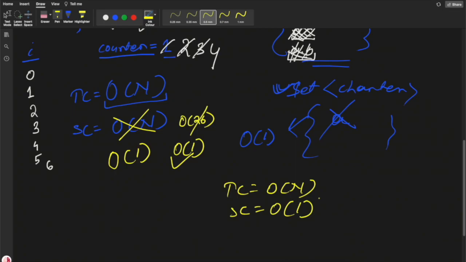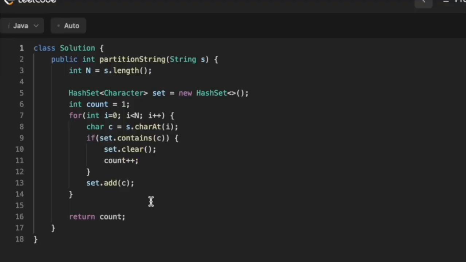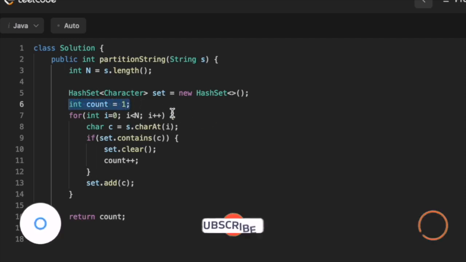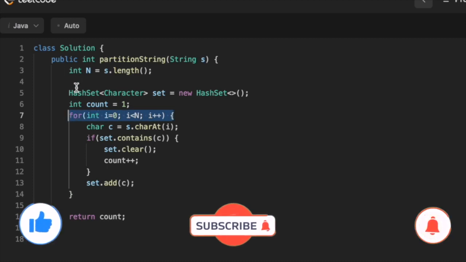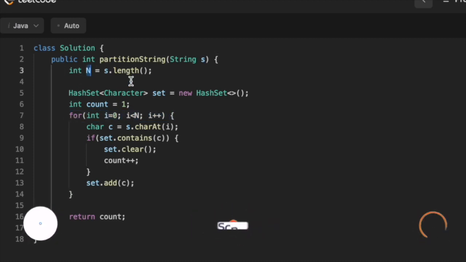So let's check the code. The code will be very simple. What I did here: I have one variable n with s.length, then I have declared one hash set here. Initially the count should be 1. I'm going from 0 to n, where n means the length of the string.